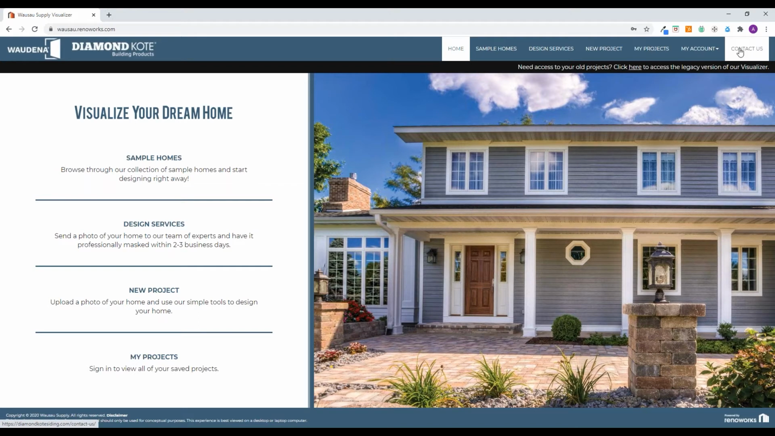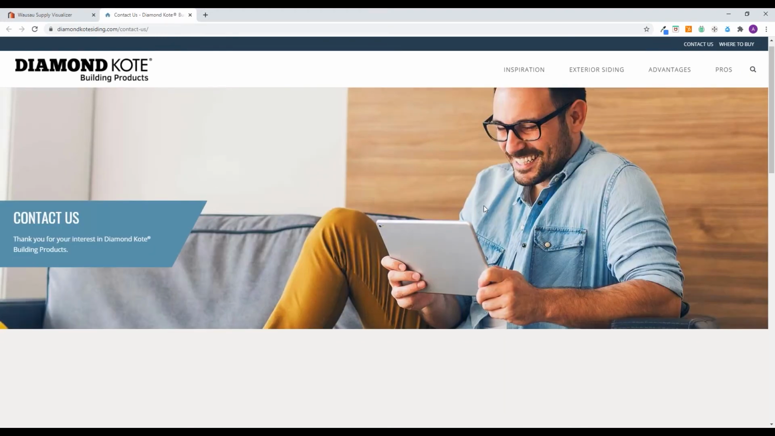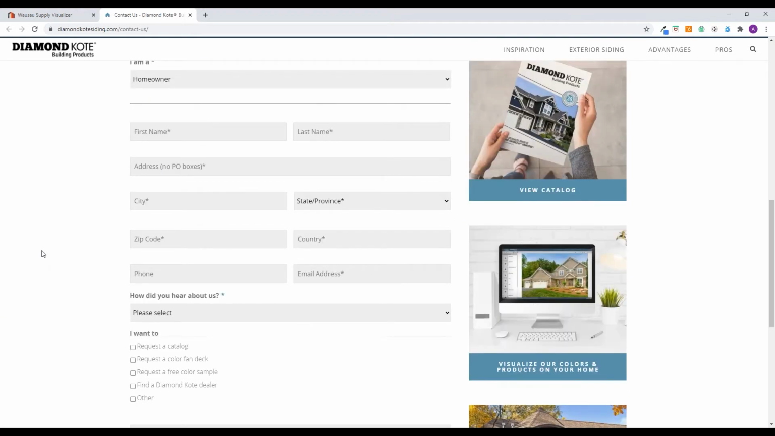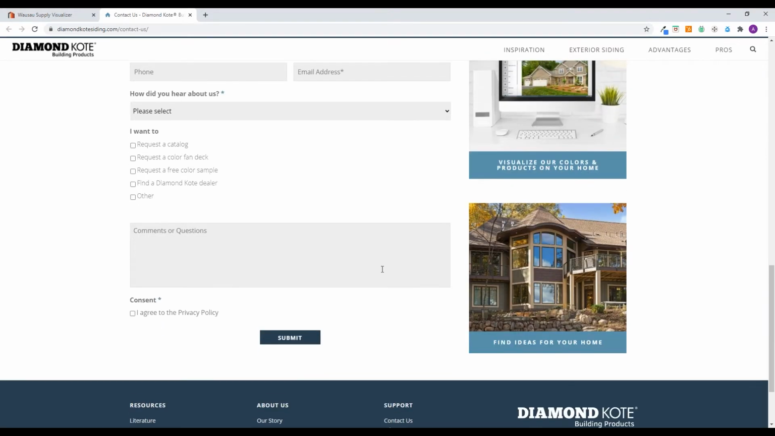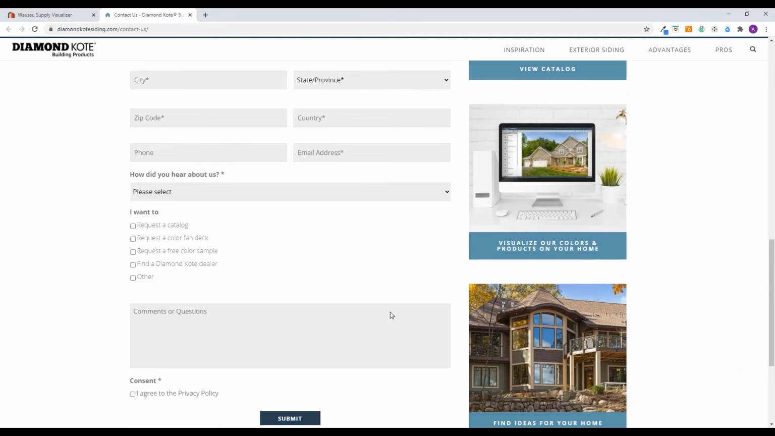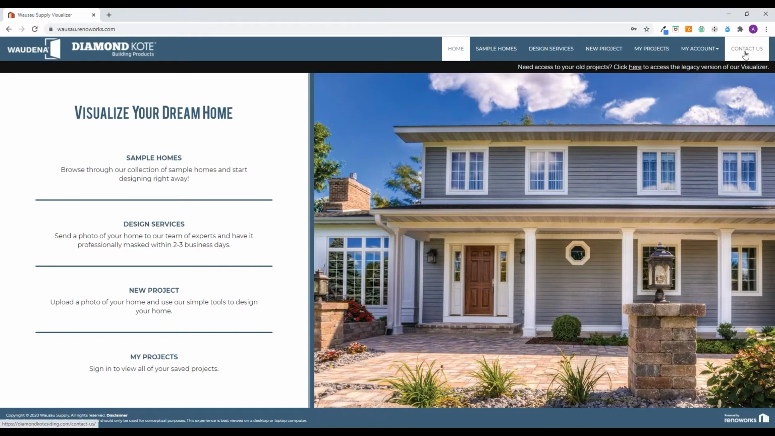The next little call to action that I'll go over is the contact us. This is a great option for users who are browsing the visualizer, who maybe have made some designs. They can go ahead and click contact us, and it's going to take you right to the Diamond Code contact us form. And this is where a user can enter if they're a homeowner, first name, last name, city, all the basic information there. And from there they can get some information. So that is the contact us call to action.